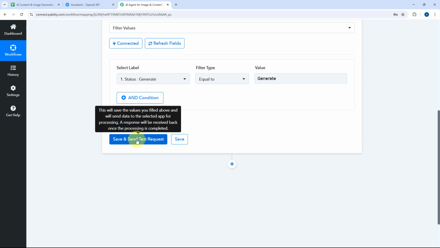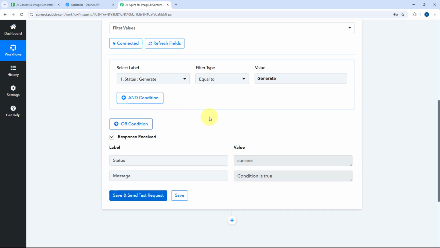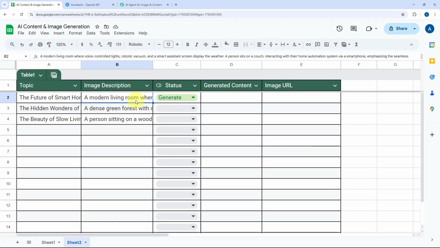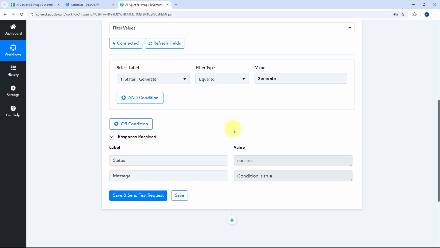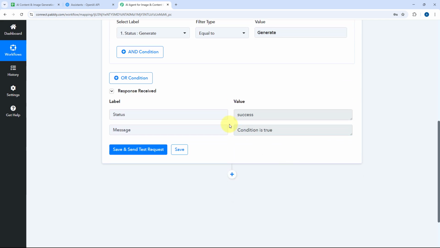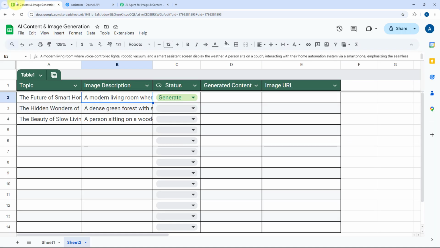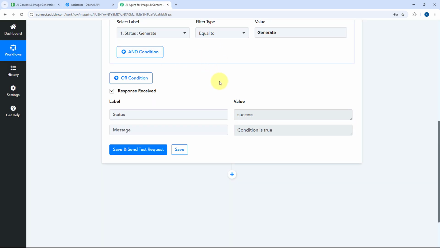After setting up this filter condition, just click on Save and Send Test Request. And after clicking on Save and Send Test Request, here you can see it is showing us the condition is true. This means because we have received the status of this response of this first row as generate, that's why it is showing us the condition is true. And if we select the status as draft, the same data will be sent to Pabbly Connect, but this AI agent will not generate the content and the image for that.